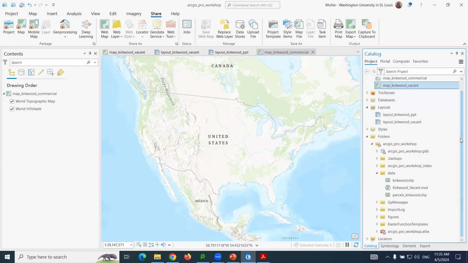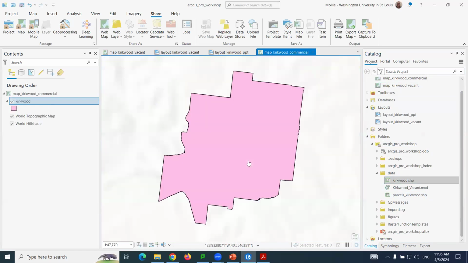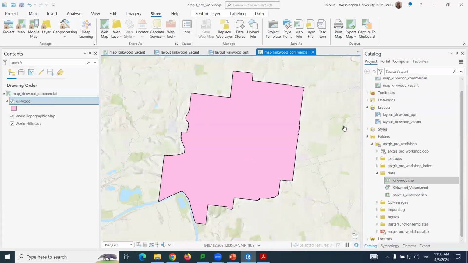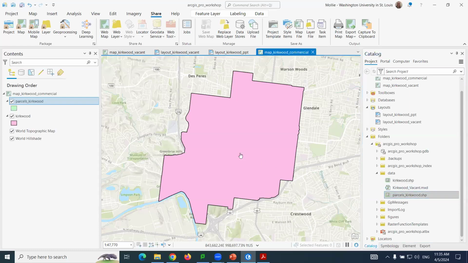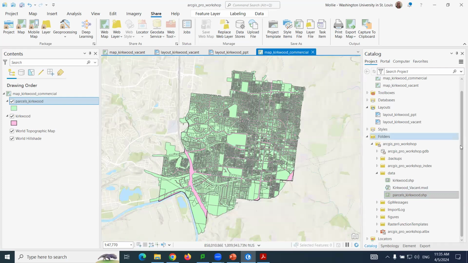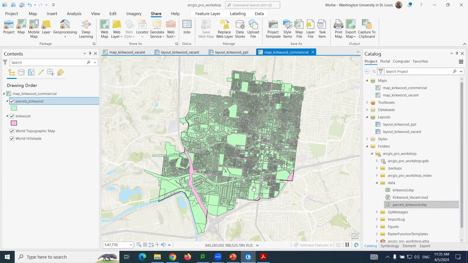Let's go ahead and bring some layers in. So I'm going to go back to my data folder and I'm going to bring in that Kirkwood boundary and it's going to zoom right into that boundary here. And then I'm going to bring in the Kirkwood parcels. There we go. All right.